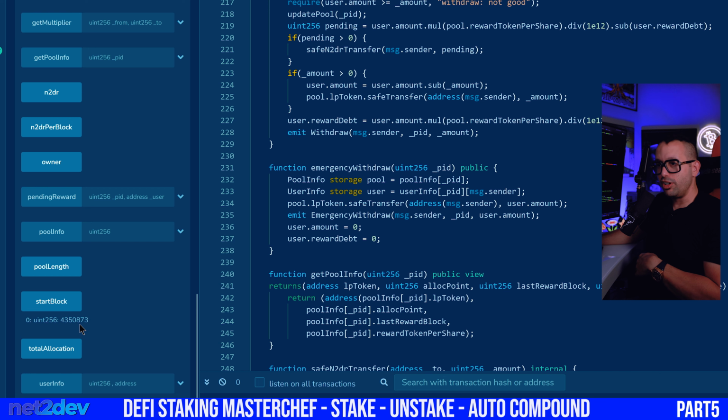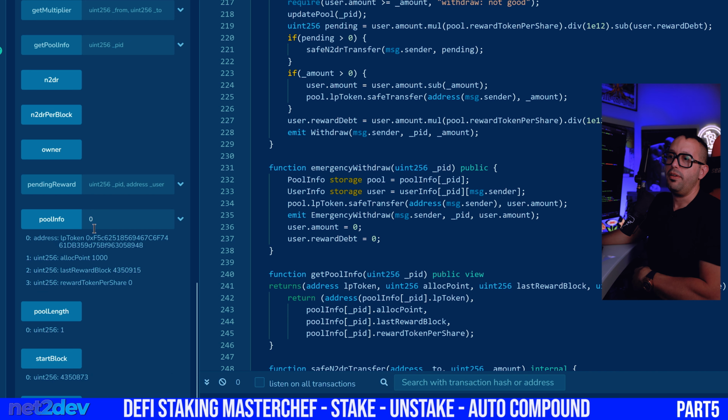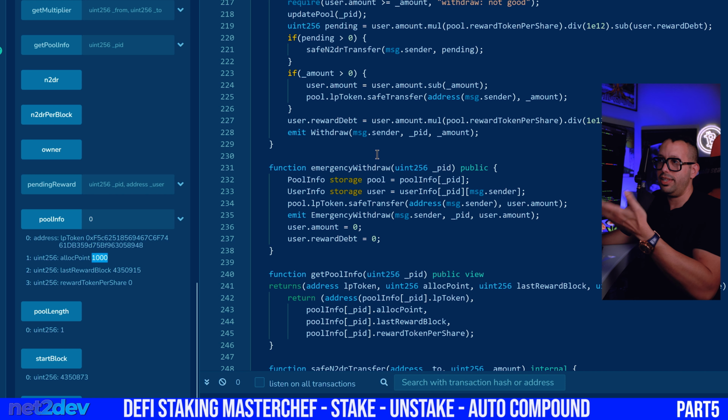Okay, so we know the start block, pool length. We have one pool, the first pool. Okay, and now if I take a look at pool 0, let's see what we see now. We can effectively see the token smart contract address. We see the allocation point, which is 1,000. That's default when we initialize the smart contract. And we specified that in the beginning of the video.